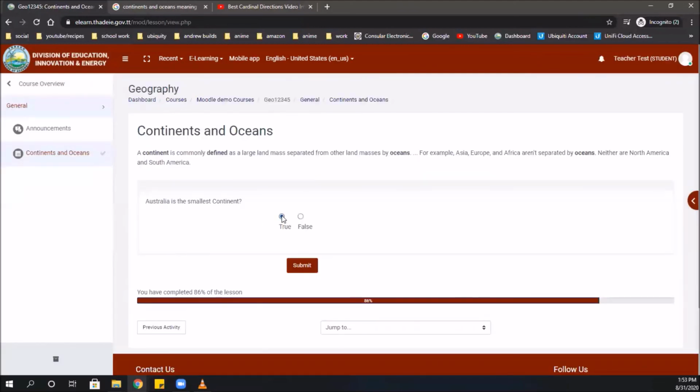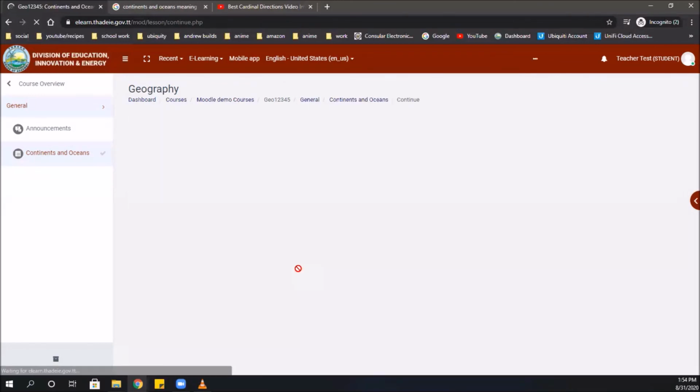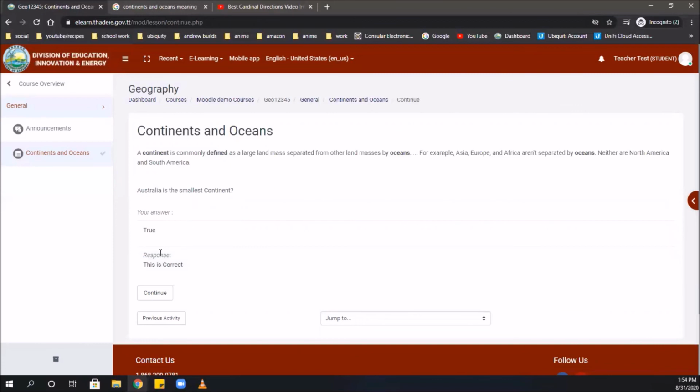True. We would see the progress bar has moved up. You would see your answer again, the response to that answer, and because you have gotten it correct, you have the option now to continue.